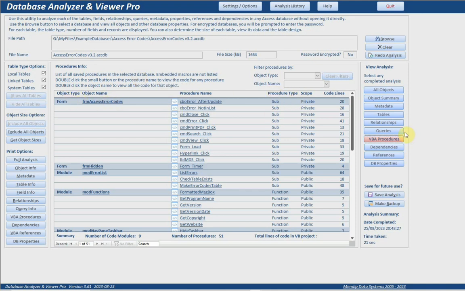So procedures then. Any code module that is in the database will be listed, and also each of the procedures within that code module will be listed. So form access error codes has got this number of different procedures. Each of those happens to be a sub, and each of those is private. In other words, the scope is limited to within that form only. Whereas we've got some functions here, we've got some public items here as well as private items, and it tells you the number of code lines for each.